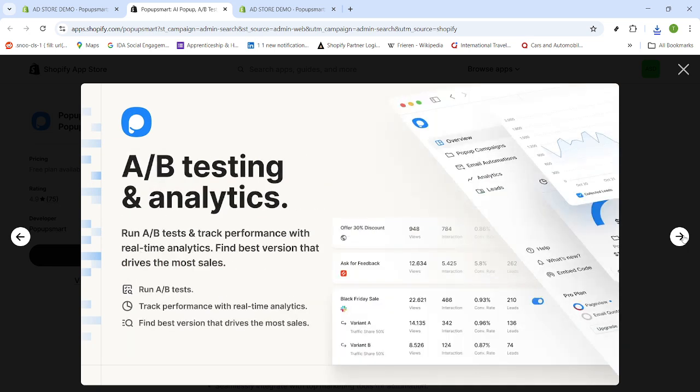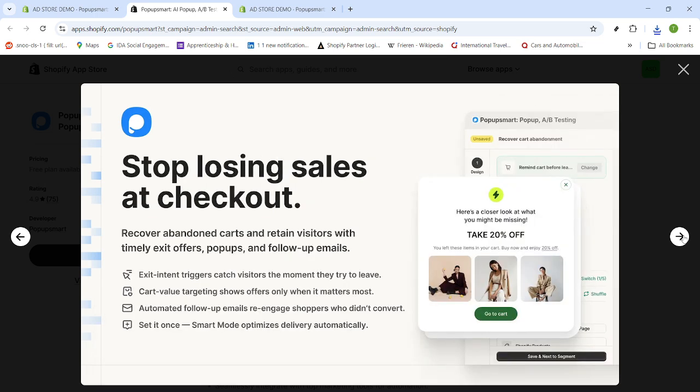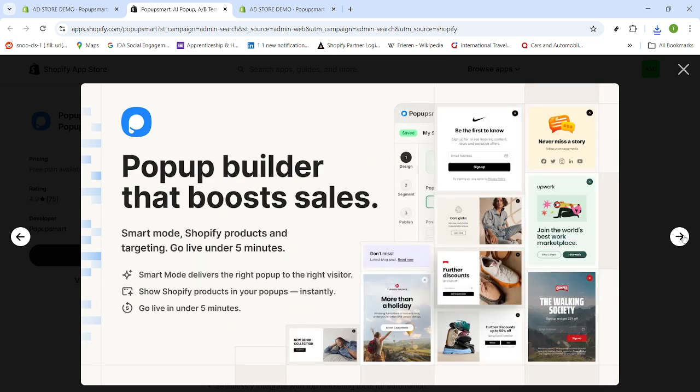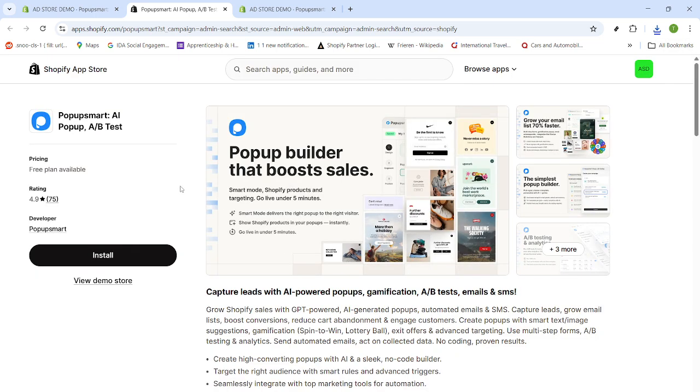On the app's listing page, take a moment to review the description, screenshots, and pricing so you know what you're getting. You might see extra overlays or details while browsing. If a preview or modal opens, just close it to get back to the main listing. When you're ready, select the Popupsmart AI pop-up A/B test listing to proceed.